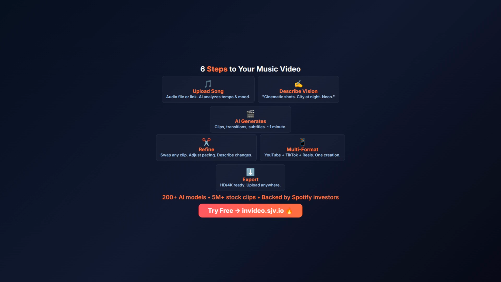InVideo is an AI video creation platform backed by the same investors behind Stripe, Spotify, and ByteDance. It has over 200 AI models built in, including Seedance for video generation, Veo for cinematic quality, and 11 Labs for music. It gives you access to millions of stock clips from iStock and Storyblocks. And it lets you create videos just by describing what you want. Here's how you create a music video in 5 minutes.